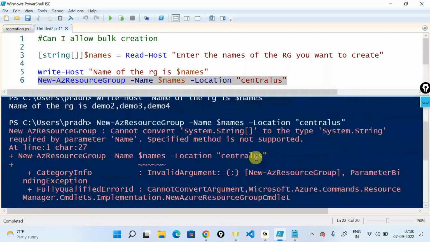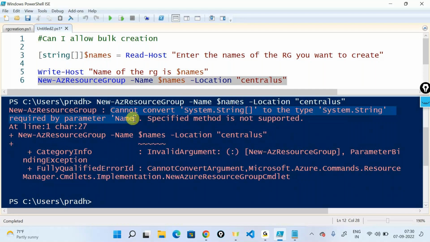What is it telling you right now? What do you understand by this? Let's see. What is it telling you? Cannot convert. There are two things here that you need to observe. It's telling cannot convert. Is it just a string?